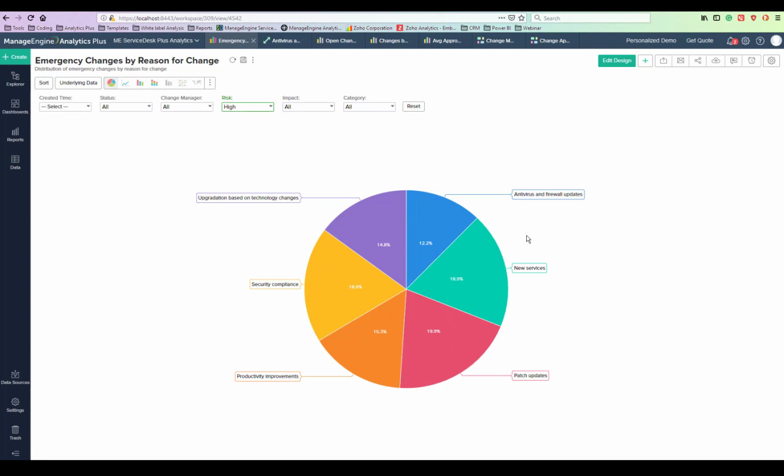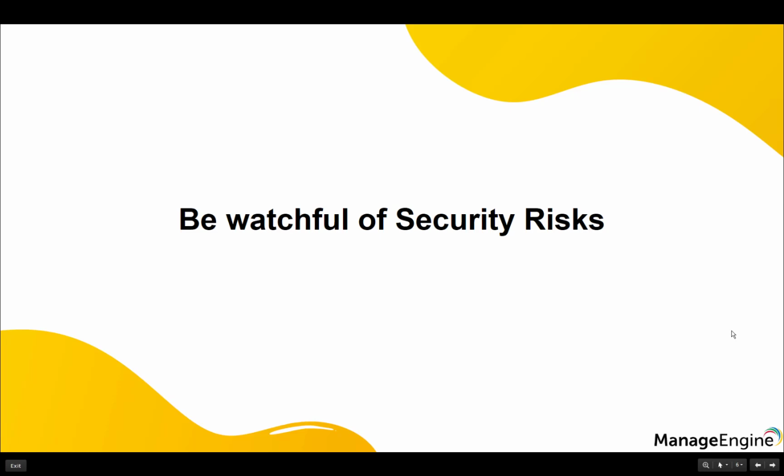Now, this instantly makes changes to the report based on the selected value from this filter. All right. So the next step is going to be about how to be watchful about your security risks. In IT, things are constantly in a state of flux. We need to be very watchful of every change, especially the ones concerning the security of the organization.